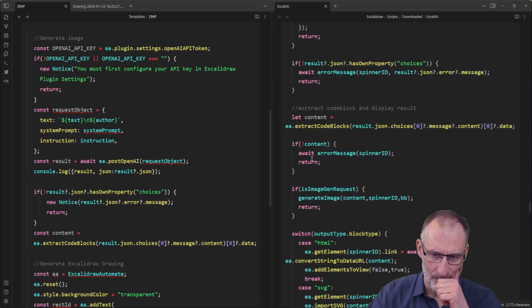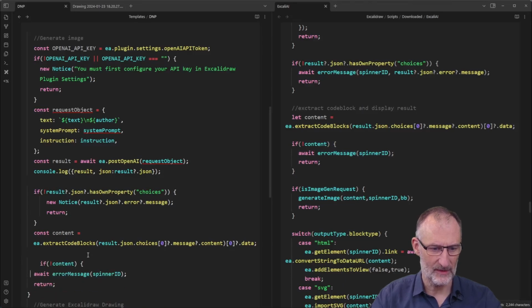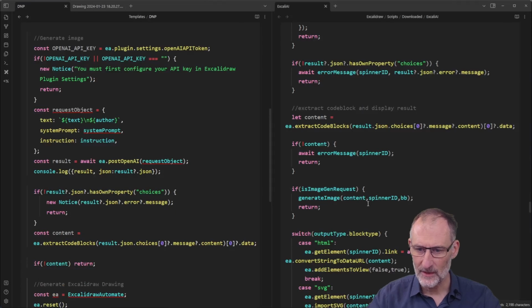And then if I don't have a content, then I need to return. Because this is going to be an image generation request, we will need to look at the code. But again, if there's no content, then we are going to just return at this point. So I'm going to return like this. I'm going to leave off that part. And now I'm sending the content and the bounding box, but that's not really necessary for us.